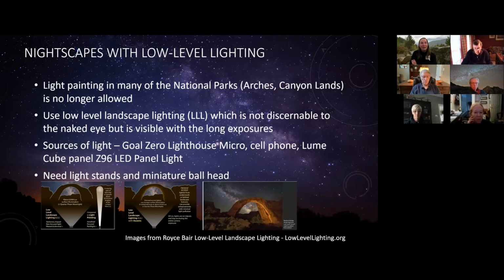Okay, nightscapes with low level lighting. This is, again, something that I have not done. And I know that we have had talks. Jay Magnum did a talk using light painting.